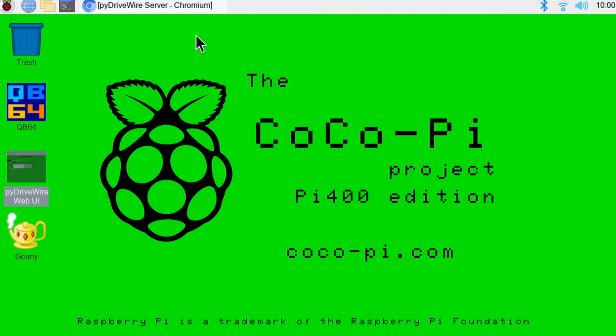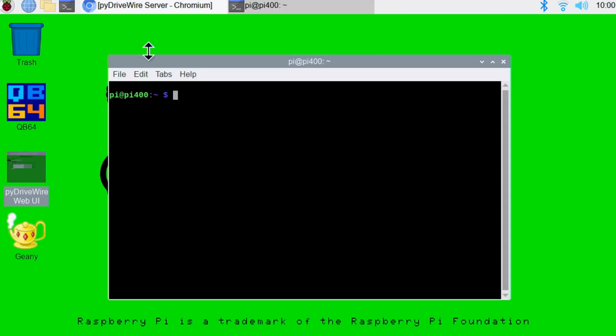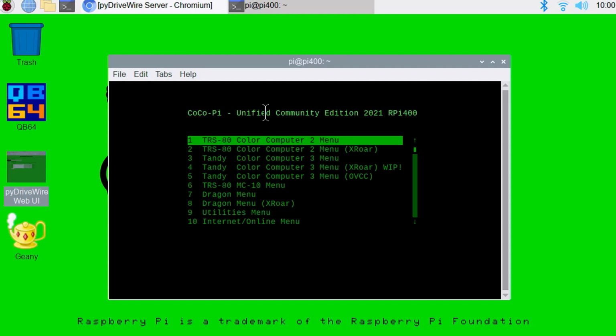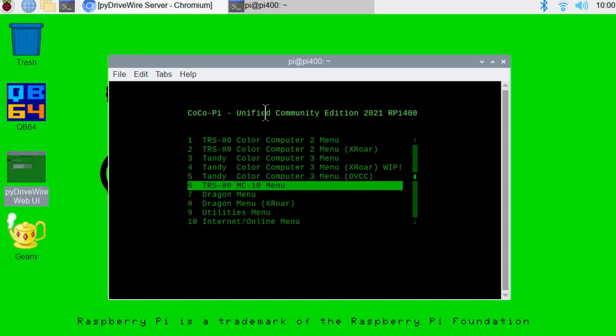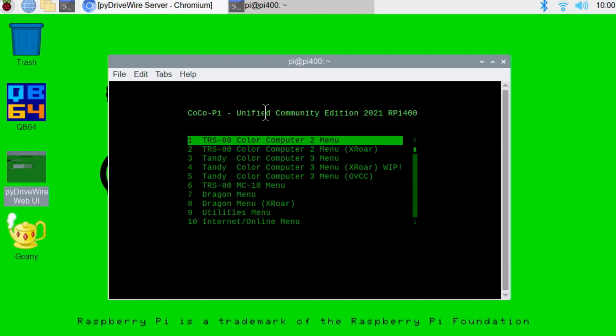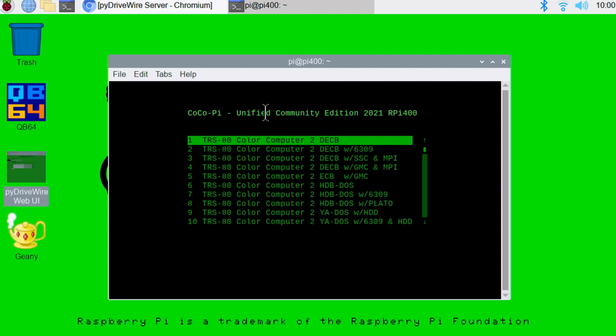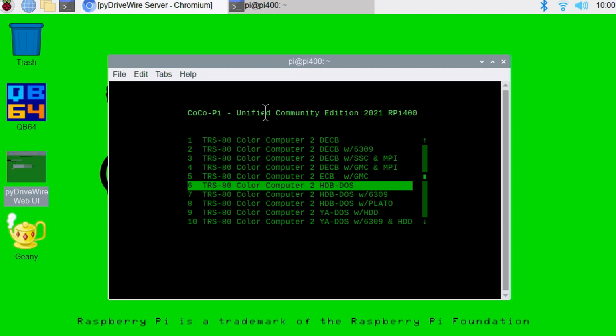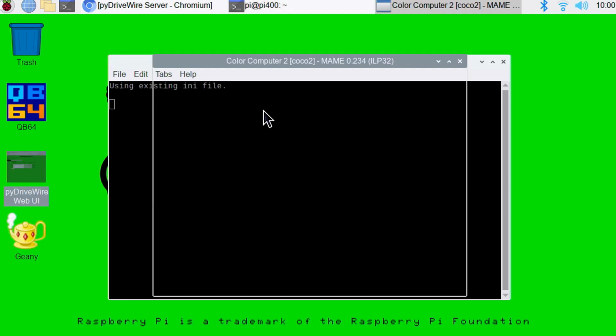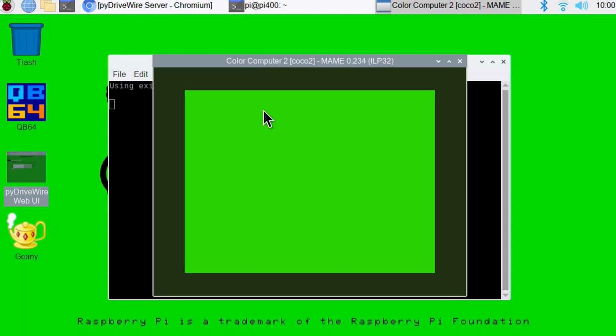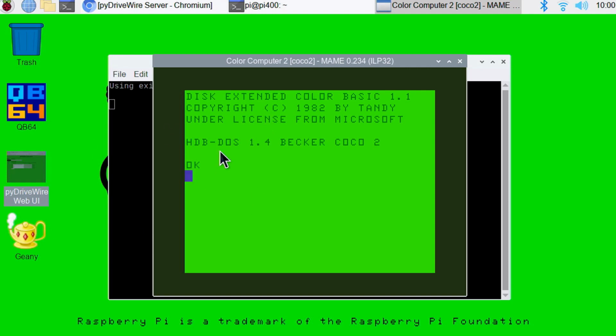So now what we want to do is go ahead and open up our terminal window, type in the word menu. Now before I do anything, what I want to find out, because this is a 50-50 here, when you go to your Color Computer 2 menu, and we're going to pull up a Color Computer 2 with HDB DOS. This is what supports DriveWire. And I hit enter. When you fire up the Color Computer, you've got a 50% chance of this freezing up on you. And it depends if the Becker port is enabled or not.